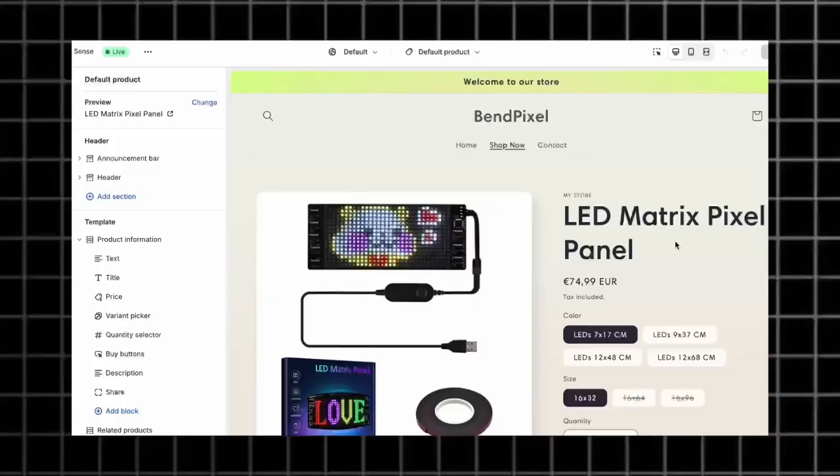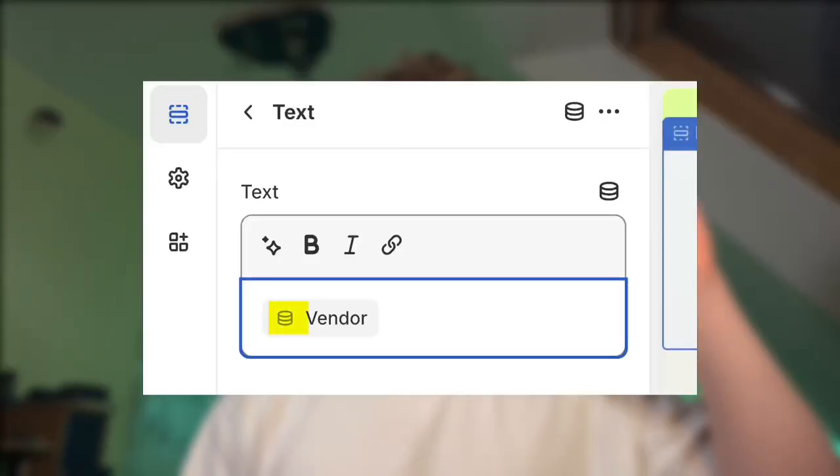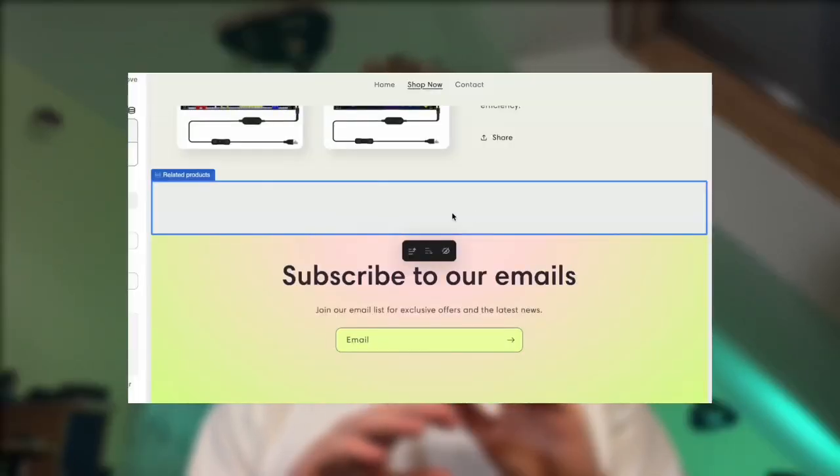So the first thing I did was changing this main menu so that there wasn't a collection on my store, but rather just one product page for my product. Then I also did some minor things such as deactivating this vendor icon and also this related products tab.